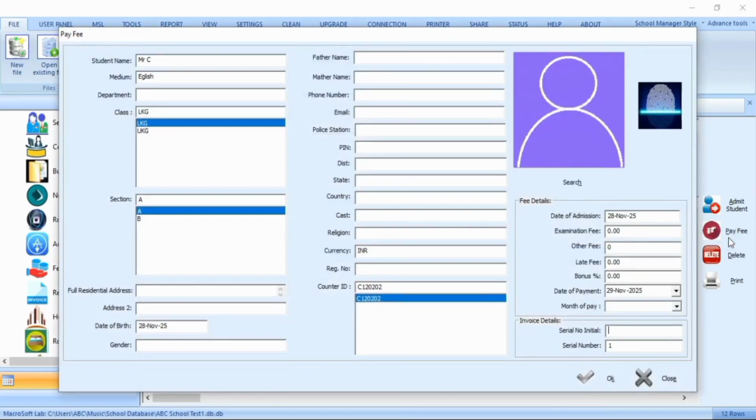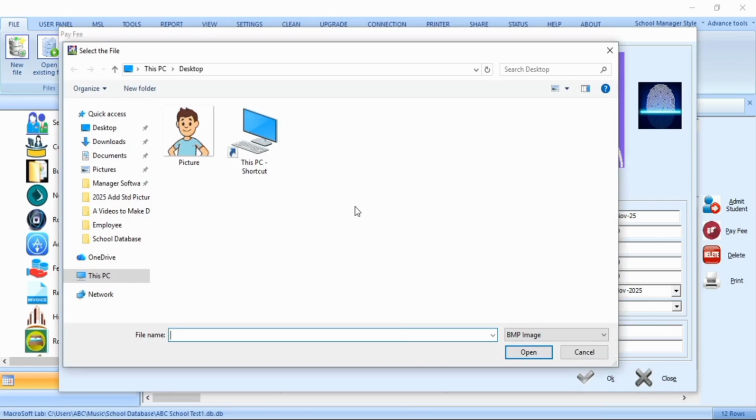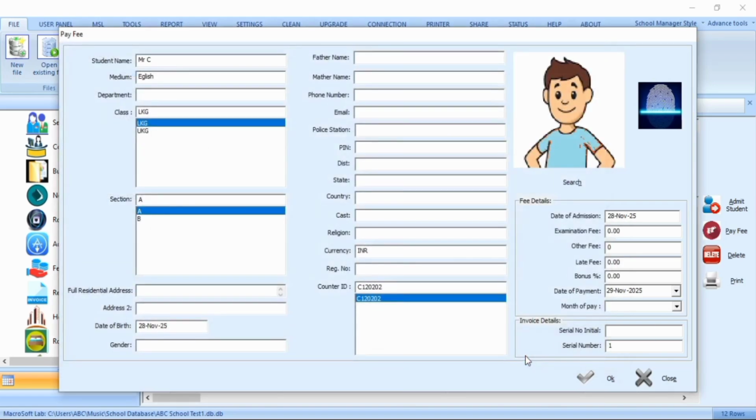The fee payment window will be visible on your screen. Click on the Search button, or press Alt-H on your keyboard to upload the picture. Select the BMP image, and click on the Open button to save changes. Successfully uploaded.